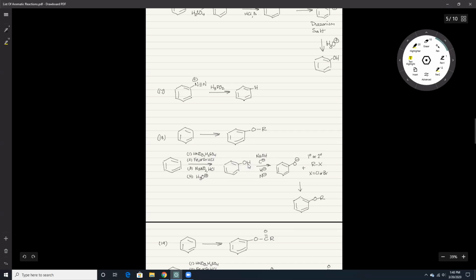And then you deprotonate the OH to make a phenoxide. And then you can react the phenoxide with a primary or secondary halide and put the R group on the oxygen. This is just Williamson ether synthesis. That's all that reaction is.